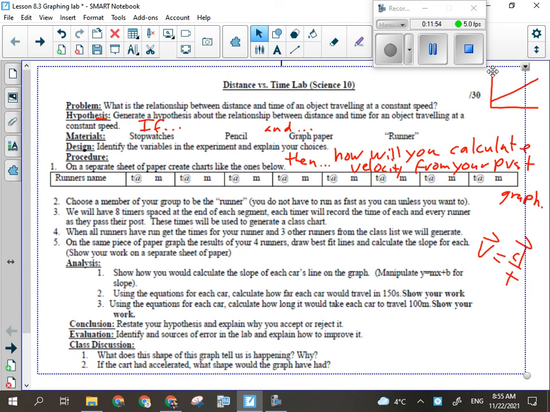I already gave you the manipulated variable because I determined how long the carts would travel for, and then I measured their position as a function of that. Okay, so that's the experiment, okay?